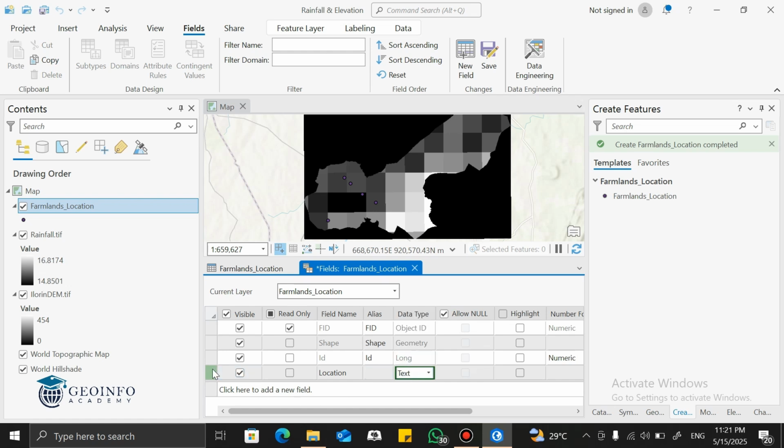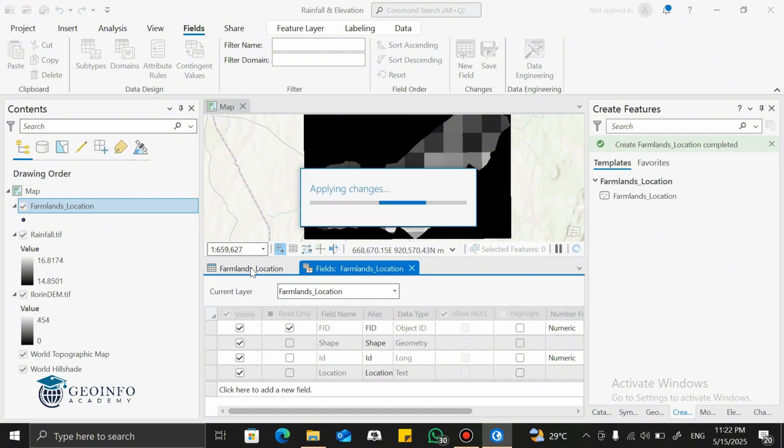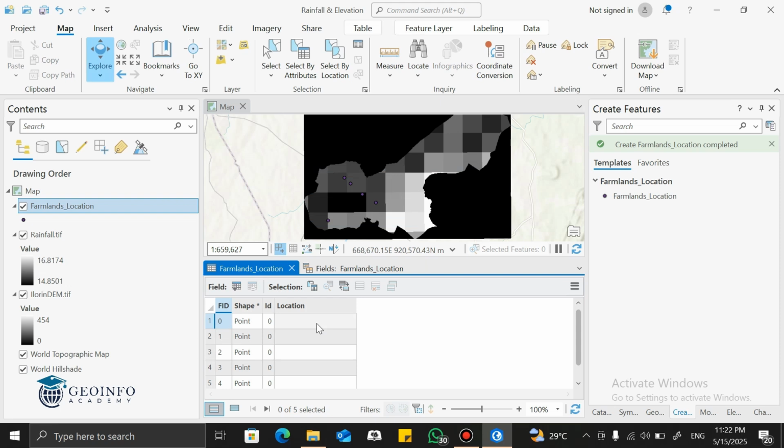So that was what happened the first time. I couldn't see it. Then save, then go back to my attribute table. Now I can add the location. So I said the first point was what? Okeodo. So I save Okeodo.